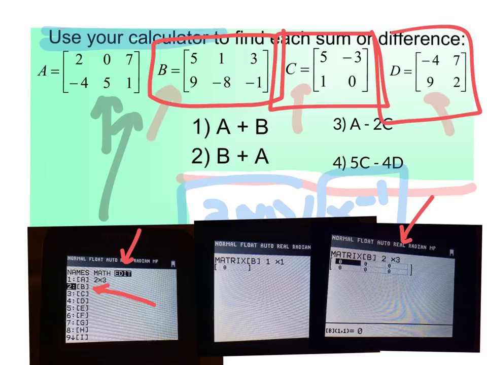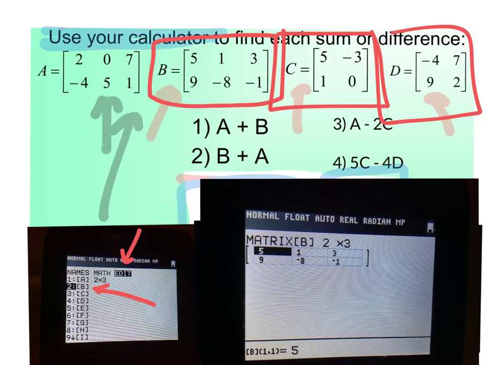Remember, as you go about storing these matrices in, after you type in each entry, each number, press enter. Double check and make sure you didn't make an error entering in the numbers. Then go back to the matrix menu. Move the cursor over to edit and then highlight letter C for matrix C. Do the same thing for matrices C and D.